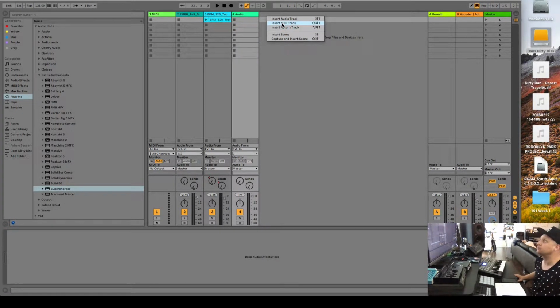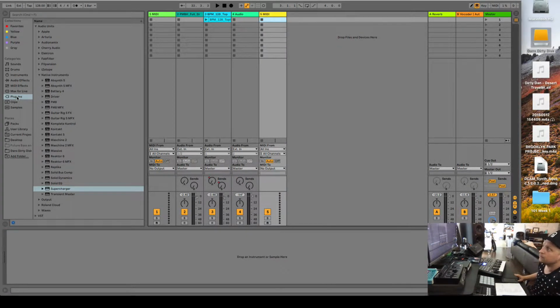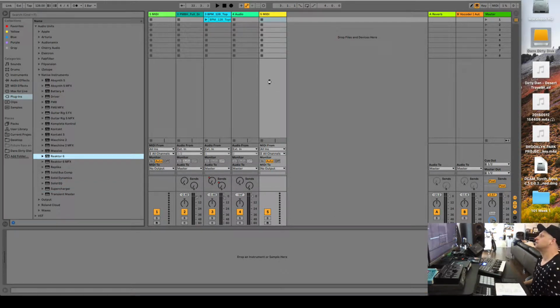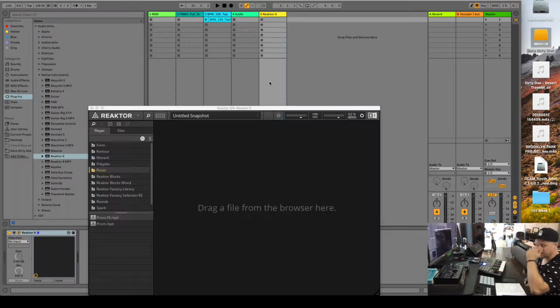Let's jump into some cool stuff here with my friend Reactor 6. Reactor 6 is from Native Instruments. You can get it with Complete. It comes with all Completes.